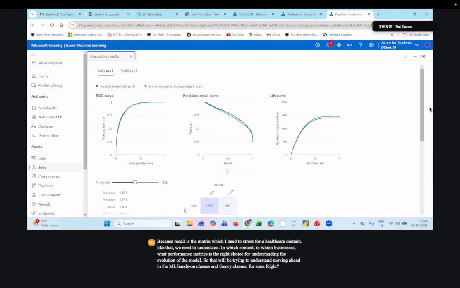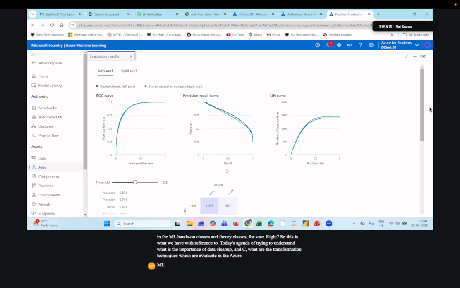Right? So this is what we have with reference to today's agenda of trying to understand the importance of data cleanup and see what transformation techniques are available in the Azure ML platform to work on the cleansing of data.